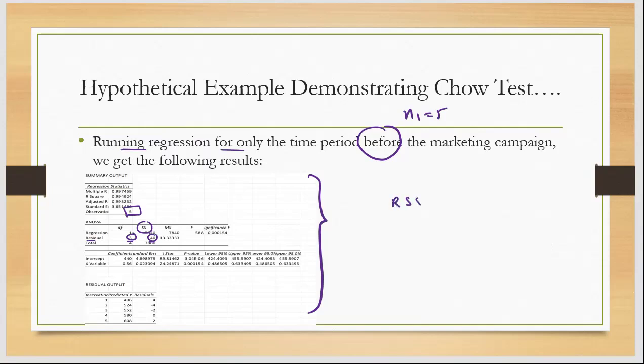So RSS1 will be equal to 40, and the corresponding degrees of freedom is 3, which is very evident because this is basically N1 minus K. N1 is 5, K is 2, so this will be altogether 3. You don't need any table to compute the degrees of freedom, but this RSS you will get from the computed value. All the other information is also given to you. You can take a look at this.